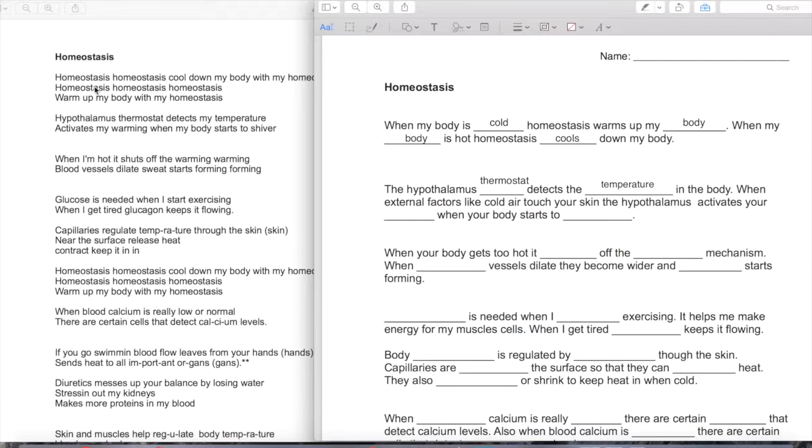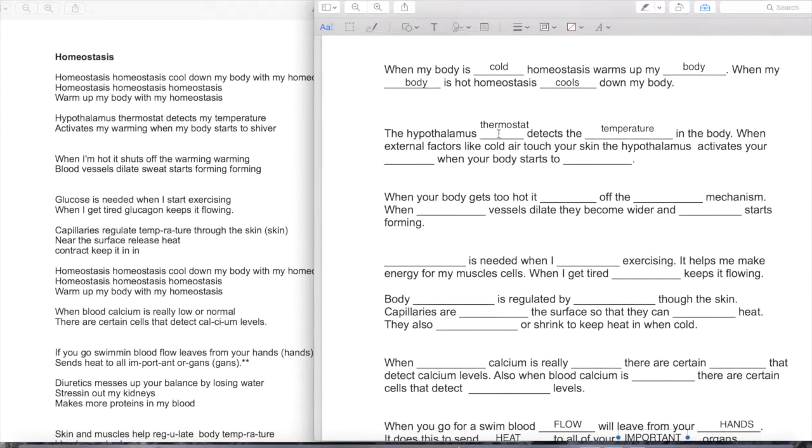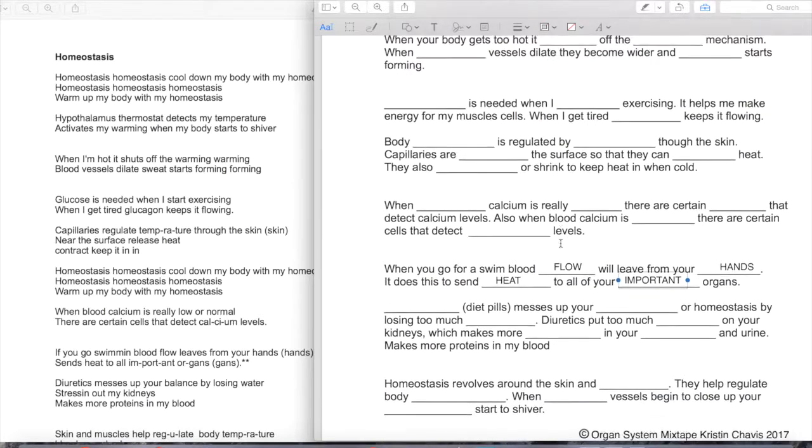So we start back with homeostasis, homeostasis, cool down my body with my homeostasis. Homeostasis, homeostasis, warm up my body with my homeostasis. So the first line, you can see when my body is cold, homeostasis warms up my body. When my body is hot, homeostasis cools down my body. Next one. Hypothalamus thermostat detects the temperature in the body. Okay, so we went over that already.